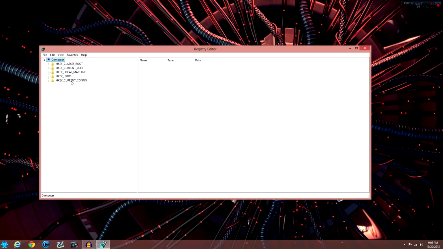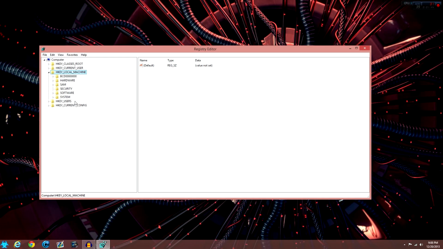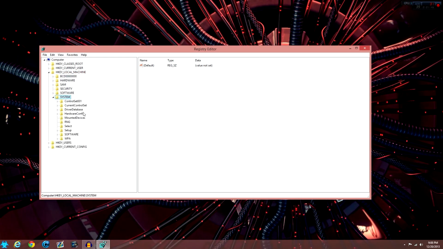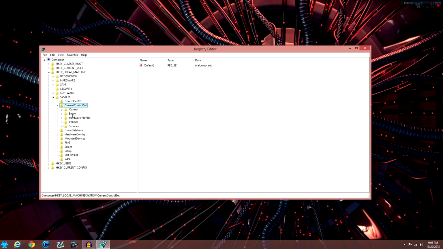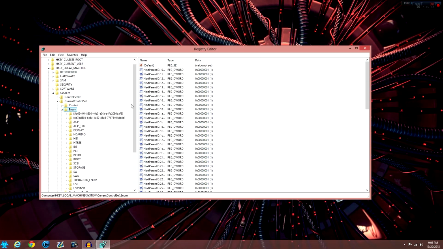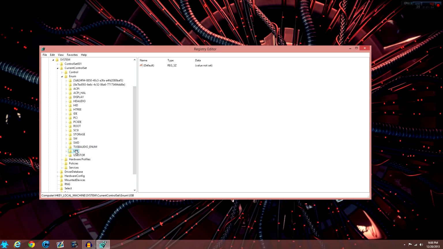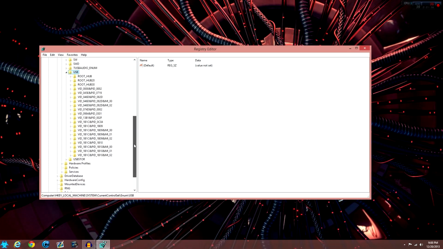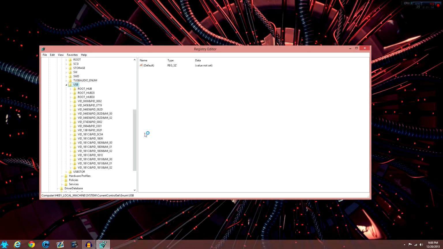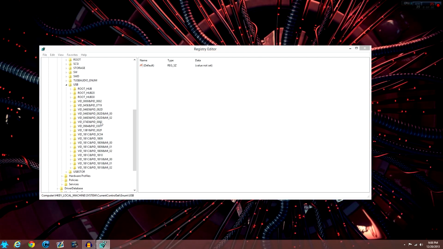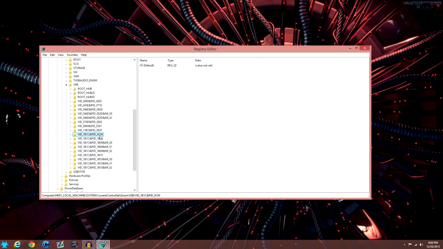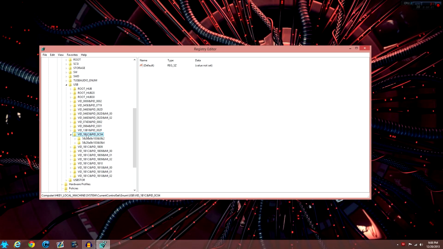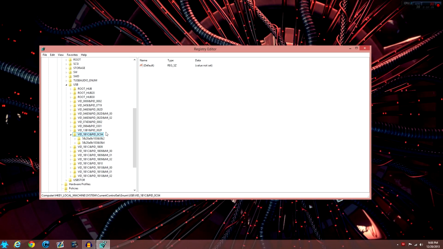Okay, so now you're gonna go to local machine, system, current control set. Then you're gonna go to Enum, and then you're gonna go to USB. Once you're here, you're gonna see a whole bunch of little folders. You're gonna have to find the one that has C04. That's the one you want to click on, and you'll see multiple folders.